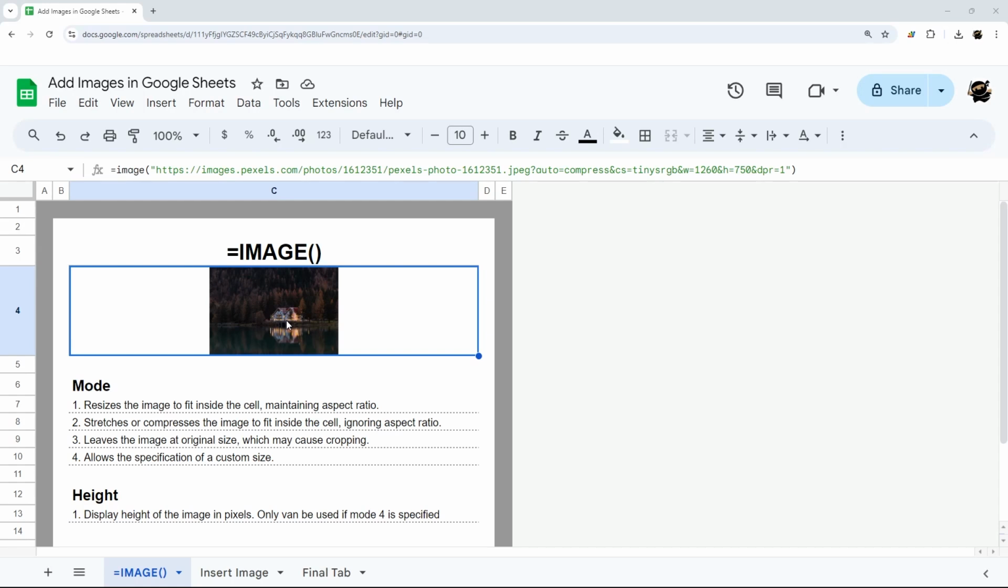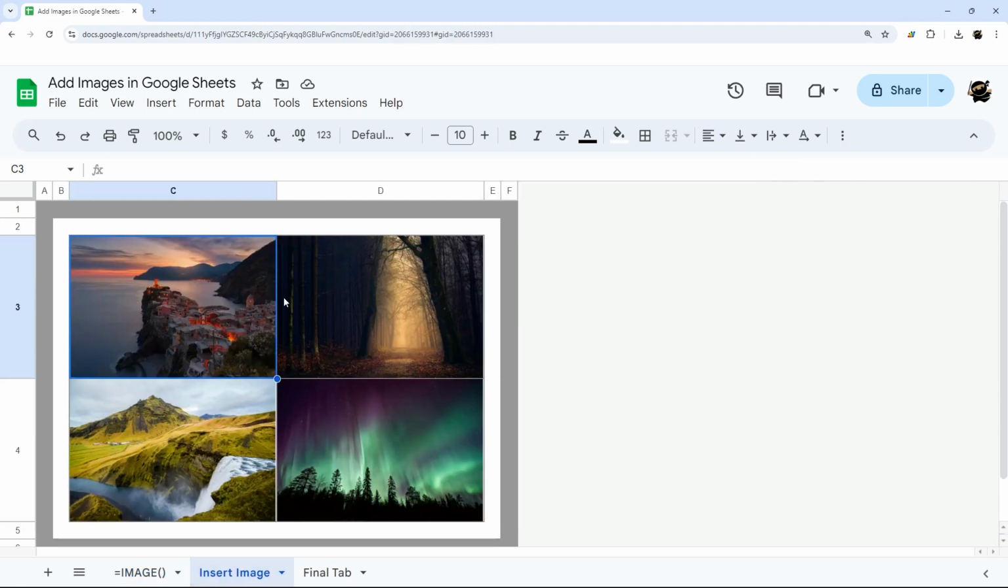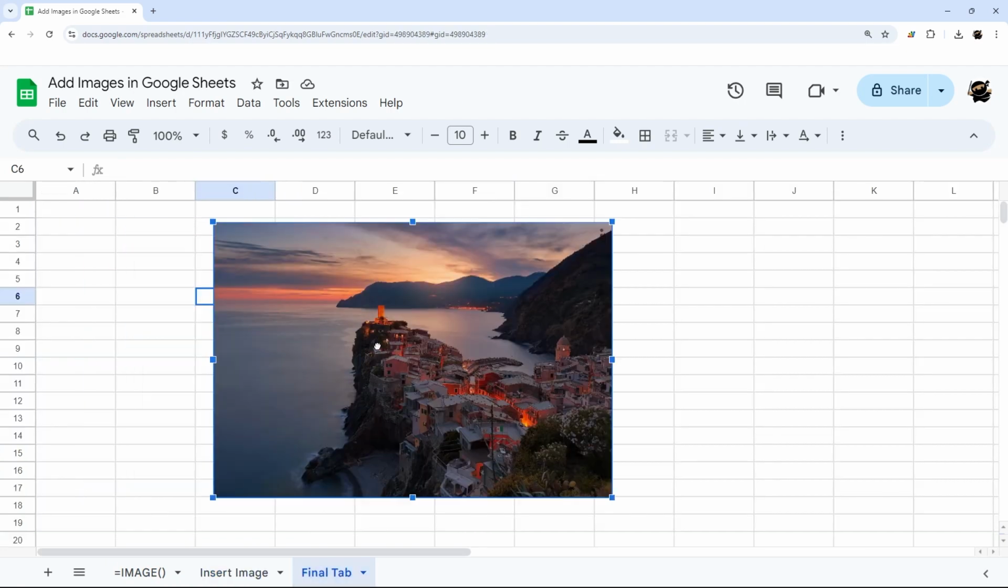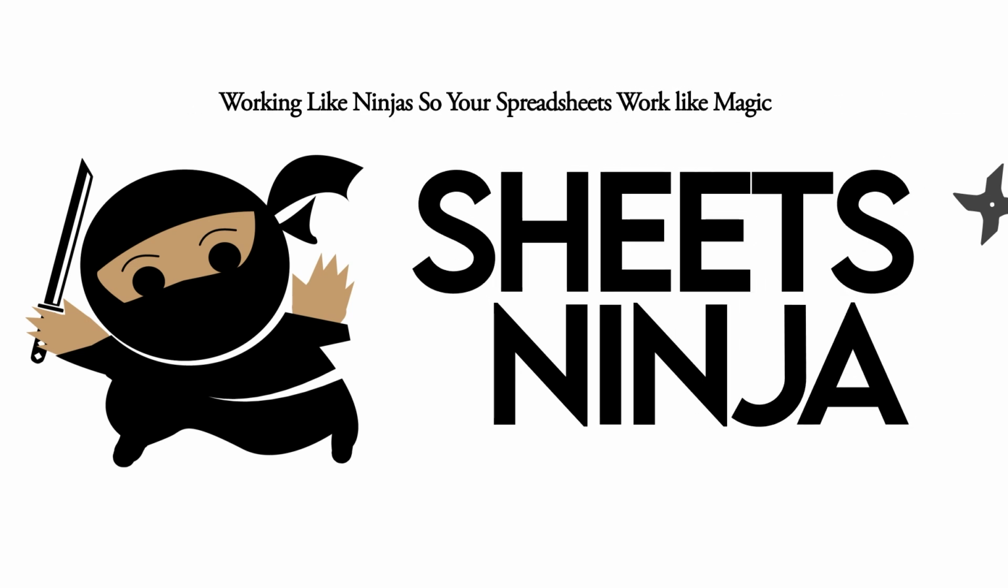So in today's video, I'm going to show you 3 ways to add images in Google Sheets. One is using the image formula. The second is how to insert images directly into cells. And the third way is inserting images over the cells. So let's jump right in.